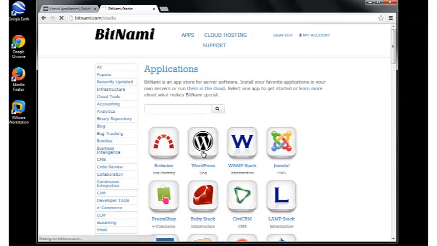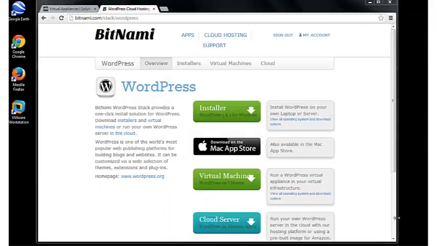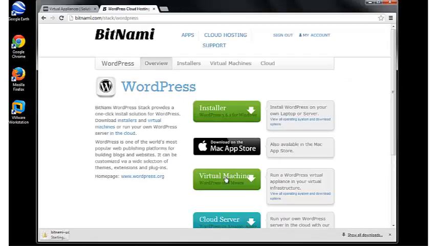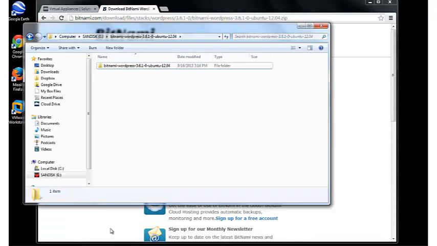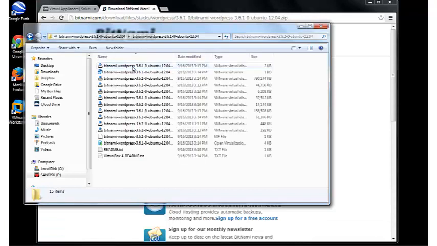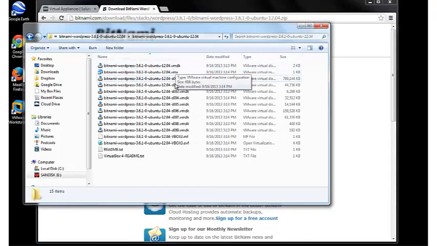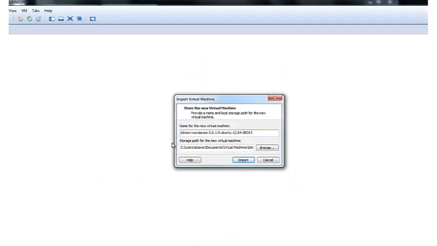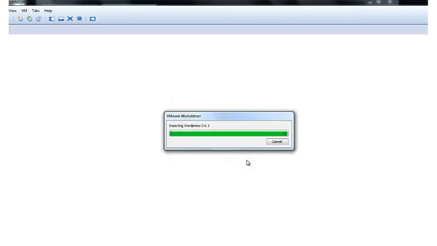Let's choose WordPress. I'm given a choice of installation packages for Windows or Mac, a virtual machine, or a cloud server deployment. I'll choose Virtual Machine, which then downloads to my system. When I open the download, I see a folder with the familiar elements of a virtual machine. There's also a .ovf file, which stands for Open Virtualization Format. If we double-click on the file, we're presented with a VM import dialog. I'll change the name a little and click Import. When the import is finished, my WordPress VM is ready.